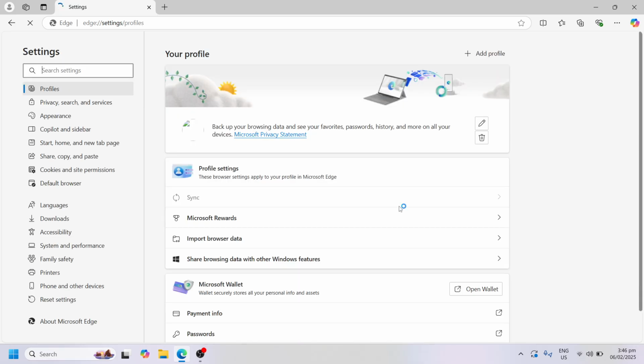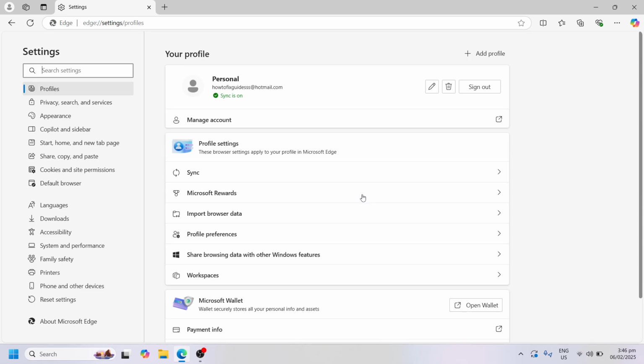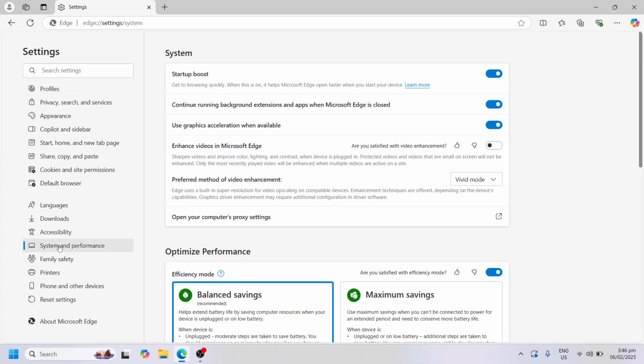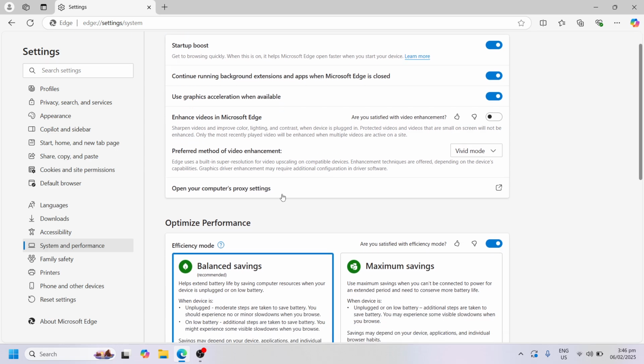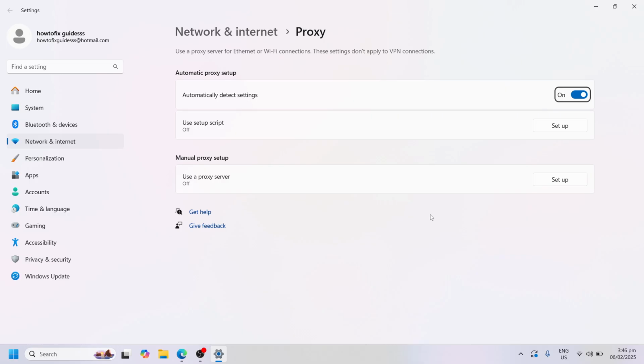Once you are being redirected to the settings, just simply go to the left side of your screen and then scroll down, then go for system and performance. Here you need to look for proxy settings. Okay, just have to click this arrow icon here and then it will redirect you to this new window.